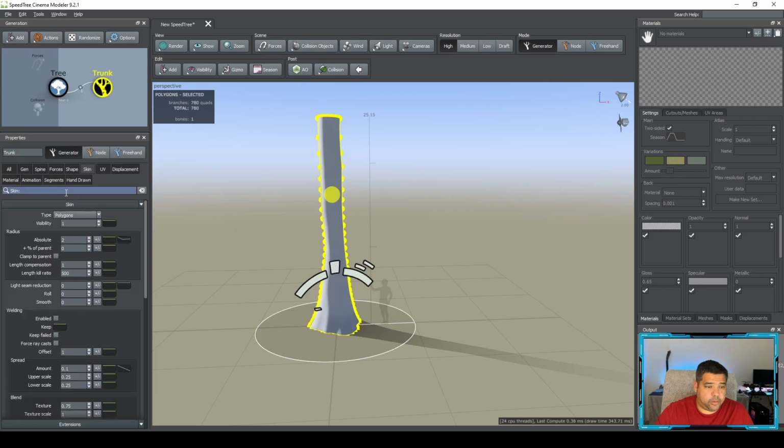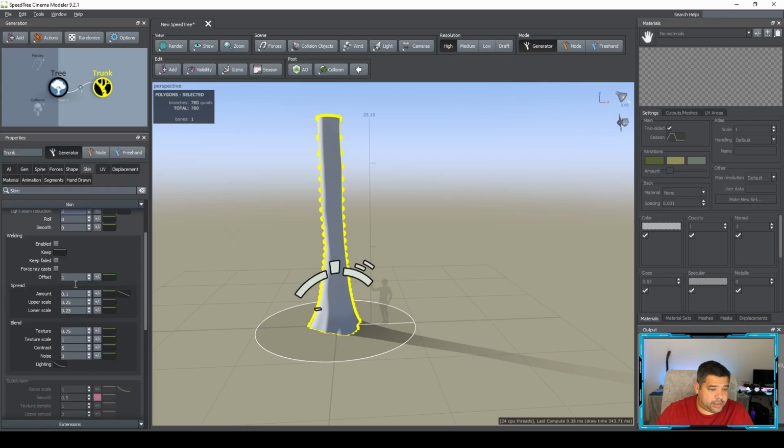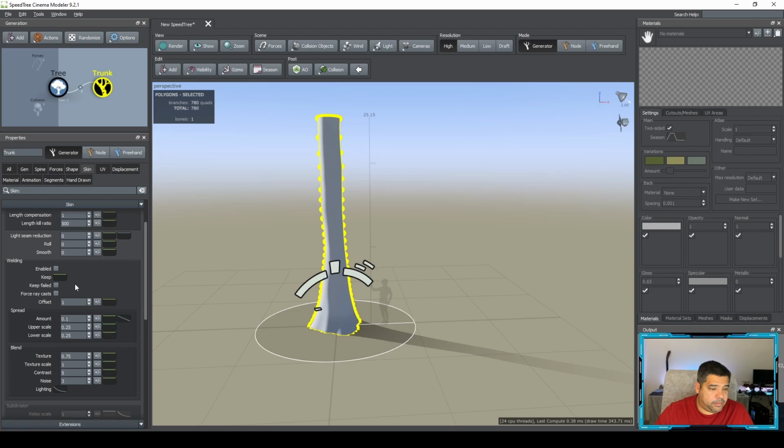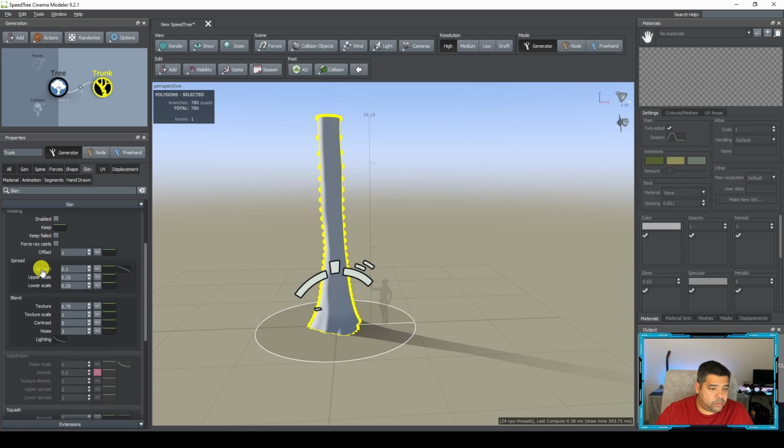All right, so we'll take care of that. And then let's see, spread.